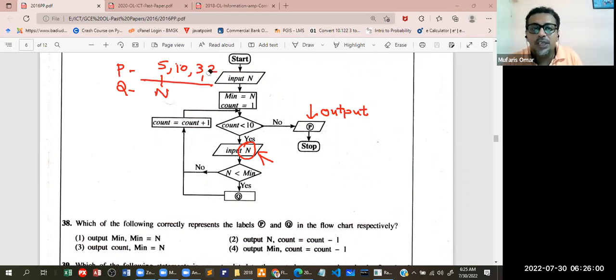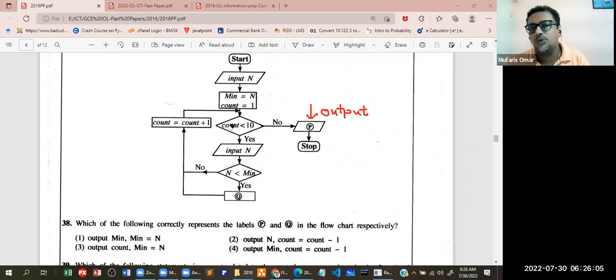Now we save the minimum, right? If you are not in touch, or don't come to the class, please watch the recording, otherwise it's a little difficult. Now we store the minimum value in a variable called minimum here. Finally, we want to display the minimum, so you have to output the minimum. That should come in this place, because our aim is to display the minimum. Now that is P.